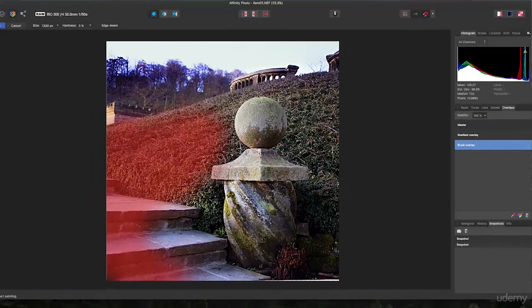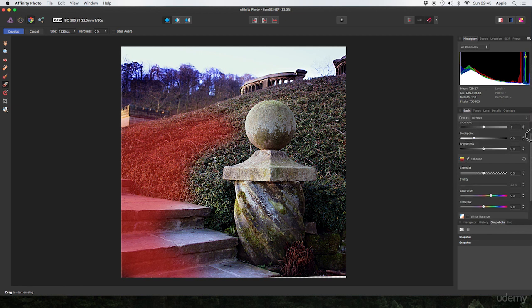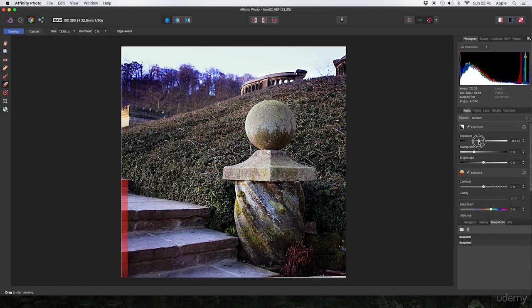Alright, then I'm going to come to my erase tool, make that big, and make that soft, because I just want to take out a little bit around here so it's not a huge blob. It's got a little bit of form, what I'm about to do. Right, let's come to basic, and let's take the exposure down a little bit. That's starting to help. Black point, a little bit darker.